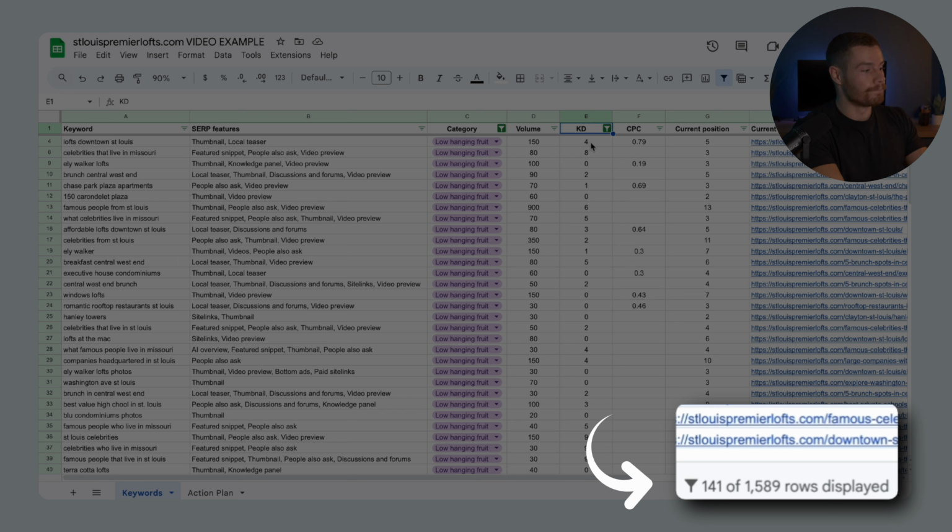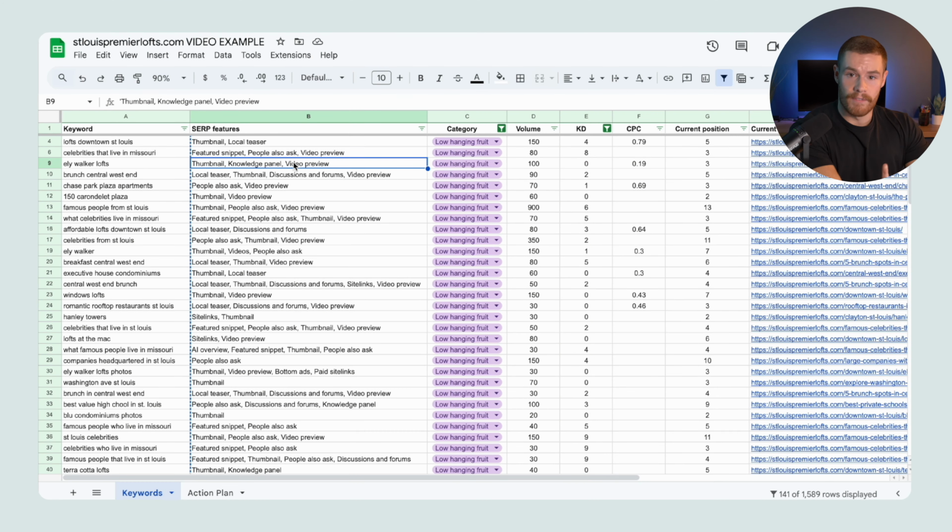That's a good start. Now, what we need to do with these keywords to really break it down further is to decide how relevant they are to our core business. So I'll give you an example. Right here, we have Lofts, downtown St. Louis. Now, this is a residential real estate brokerage that works in St. Louis. That is a money keyword you want to target. That is highly relevant to this real estate website.